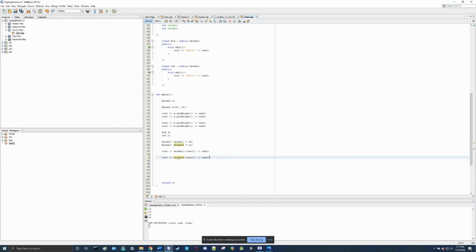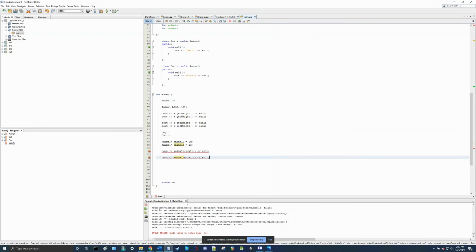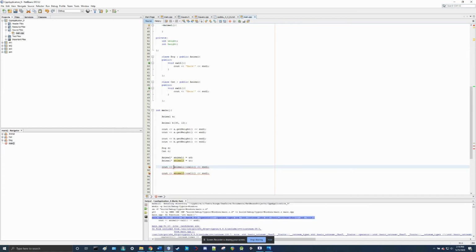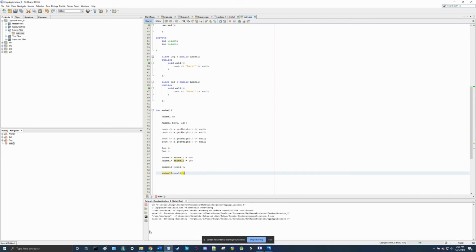Now we should get bark and meow. Well, we should get these heights and weights, but after that we should get bark and meow. Whoops. Okay, I see where the error is. We don't need to cout the statement. We simply call the function. This is a cout within the function. I'm sorry about that. Now, bark, meow.